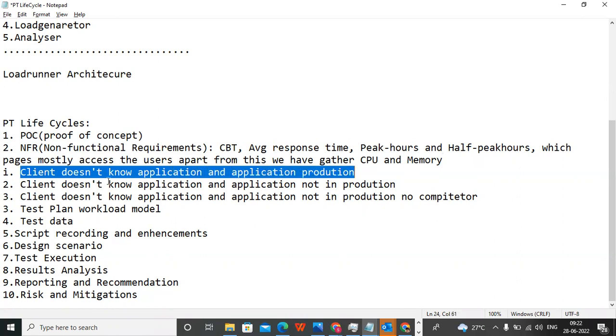One is where the client doesn't know the application, and the application is in production. Production means the application is live, and everyone is using it. So the client doesn't know the application, but the application is in production. Then what we can do is use the production logs.